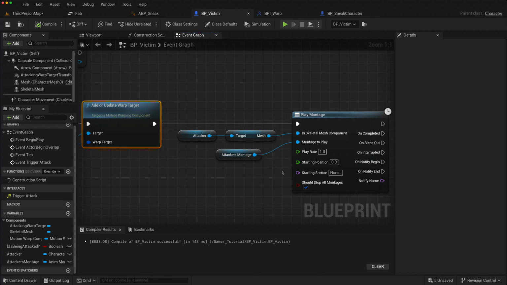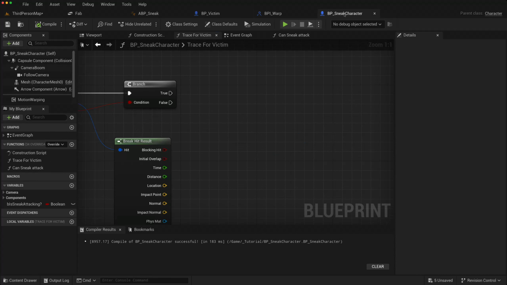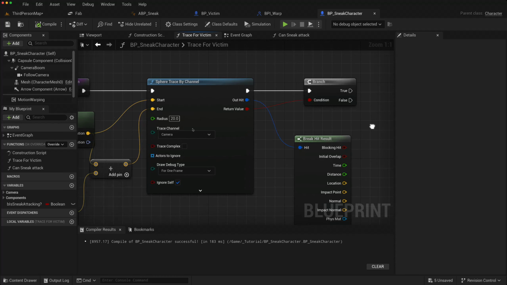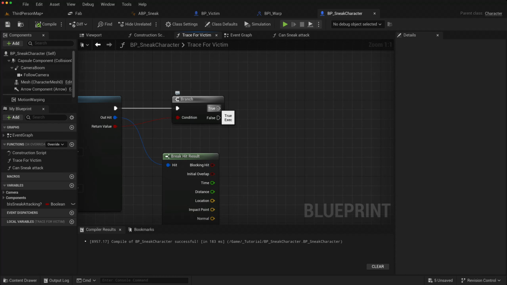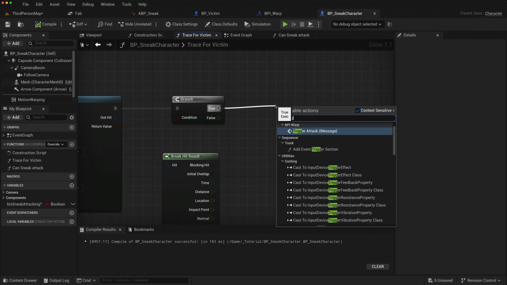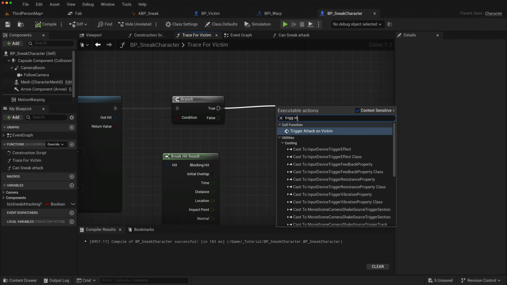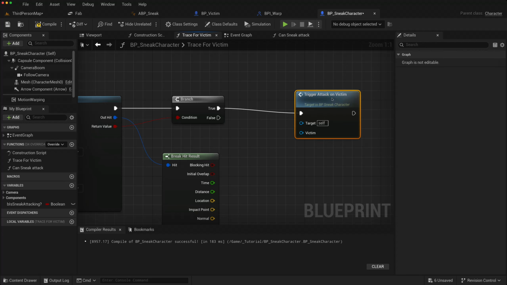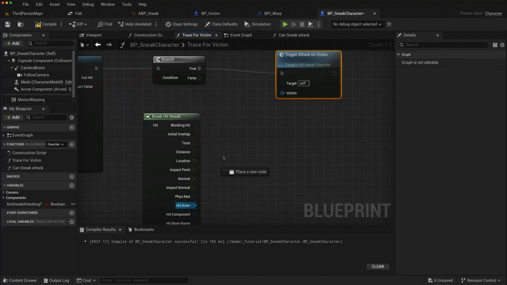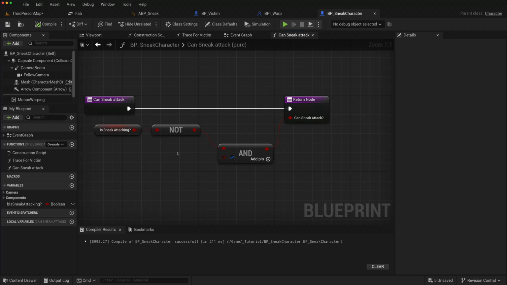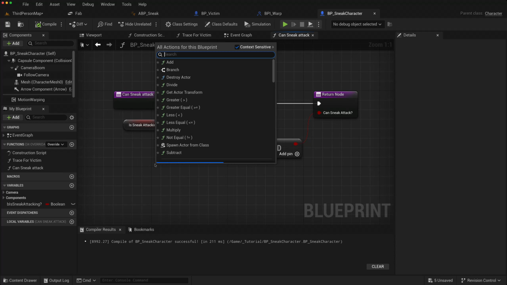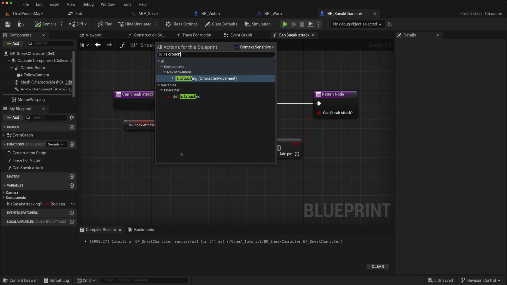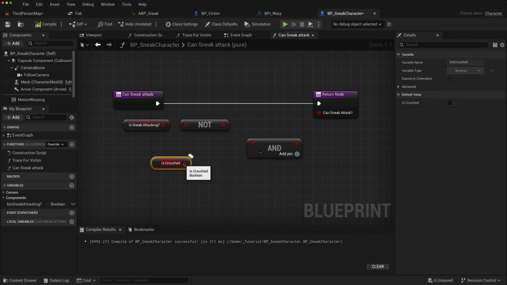So let's see if we can actually warp to this correct location. Let's go back to our sneak character. So in our trace for victim, if it is true, we want to call trigger attack on victim. This should be our victim that we're looking for. Compile that. We want to be crouching, isn't it? So actually we've said is sneak attacking. We can also maybe put is crouched. So get is crouched from the character. So both of those should be true.